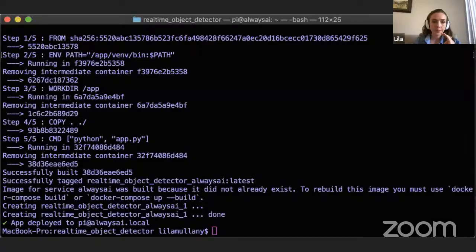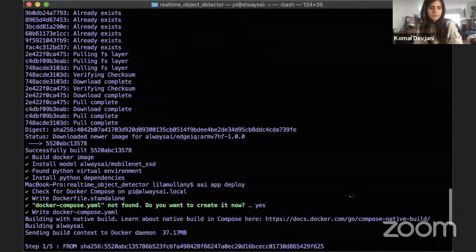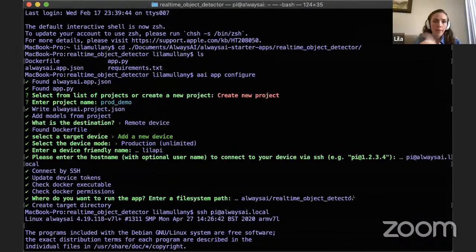And now we'll show my terminal. You guys see this okay? Yep, looks good. Okay, so this is a new terminal. I just did the alwaysAI starter apps, and then it was in the real-time object detector for reference. If you want to follow along, do aai get starter apps and then cd into that starter apps, or you could use, as Como showed you from the dashboard, just get a real-time object detector. We're in that same app.